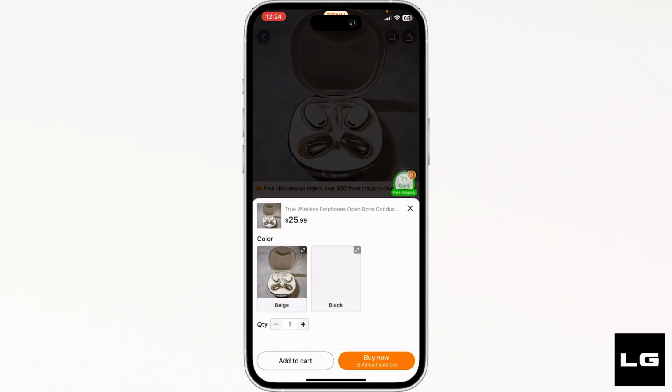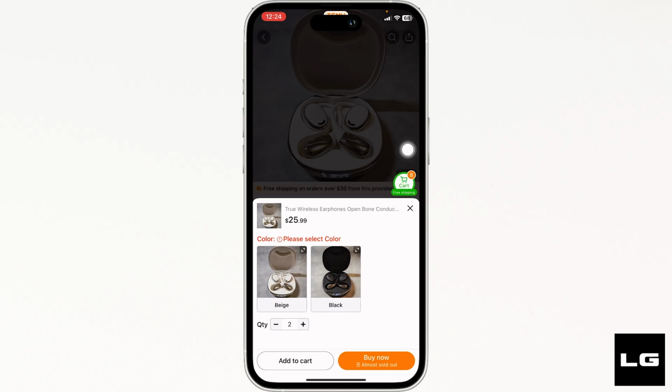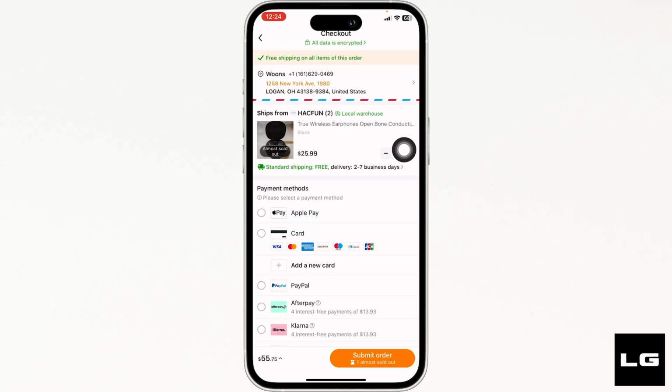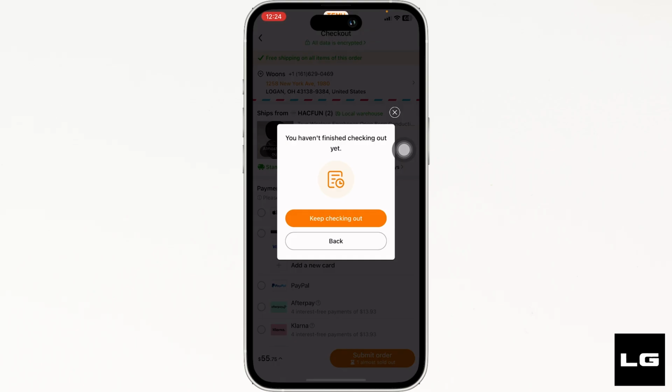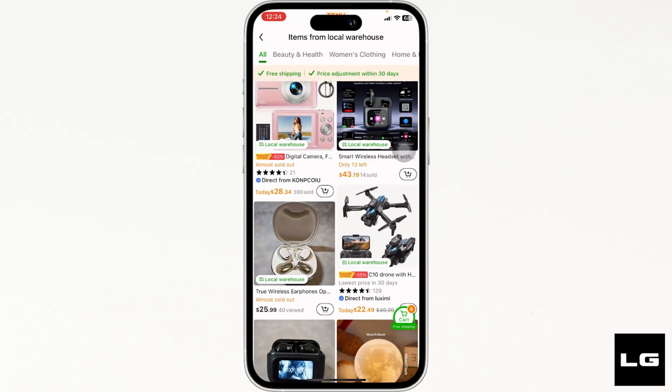One effective method is to combine smaller items into a single order to meet the minimum requirement. Start by adding your desired items to your cart. Once you have selected an item, continue shopping for small add-ons until you reach the minimum requirement.